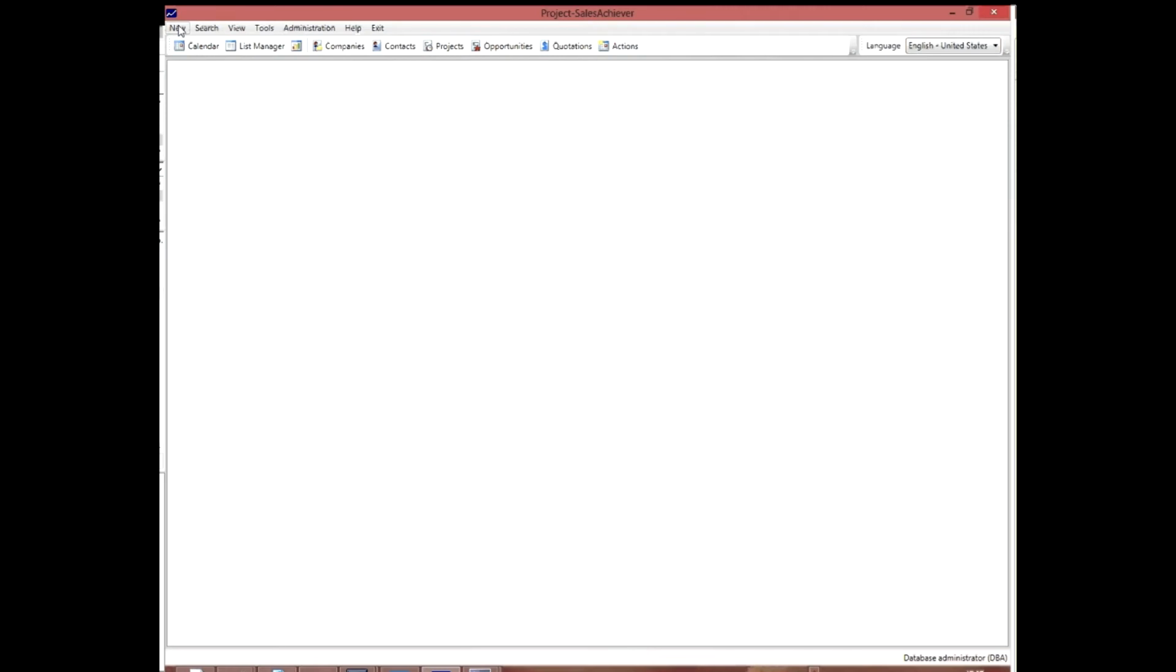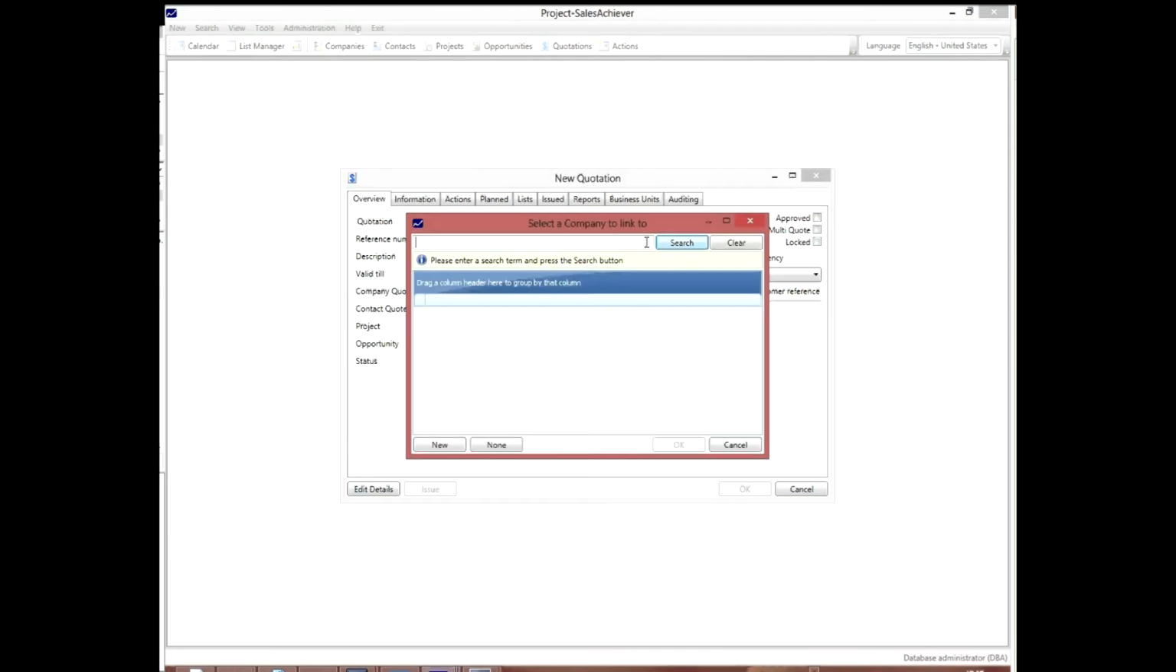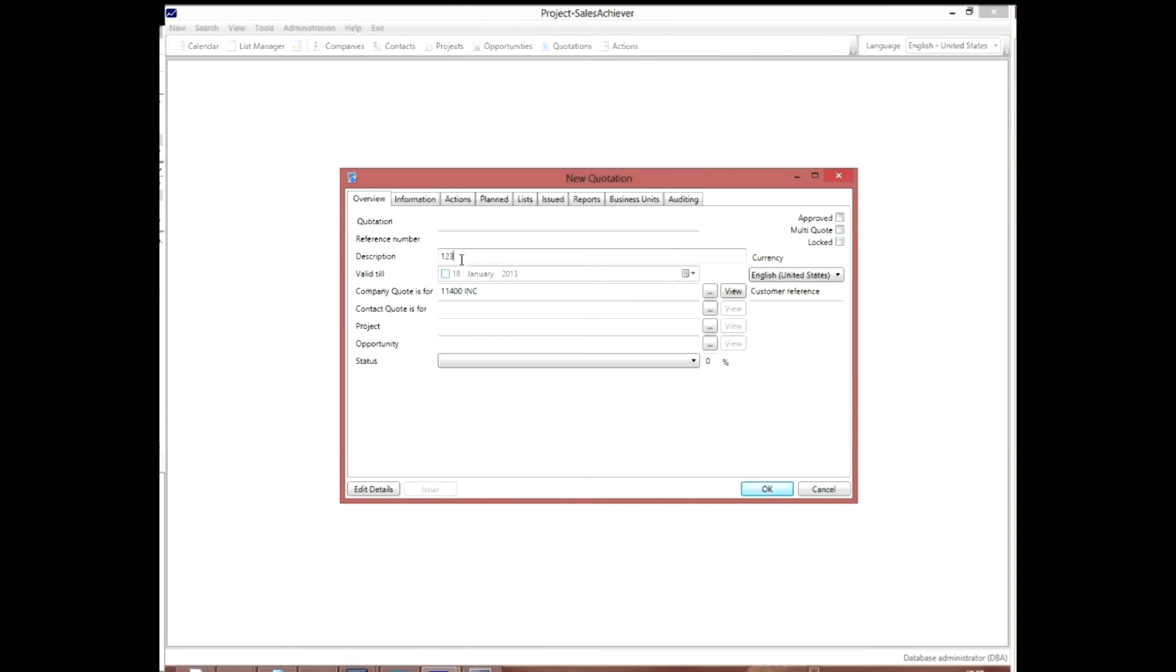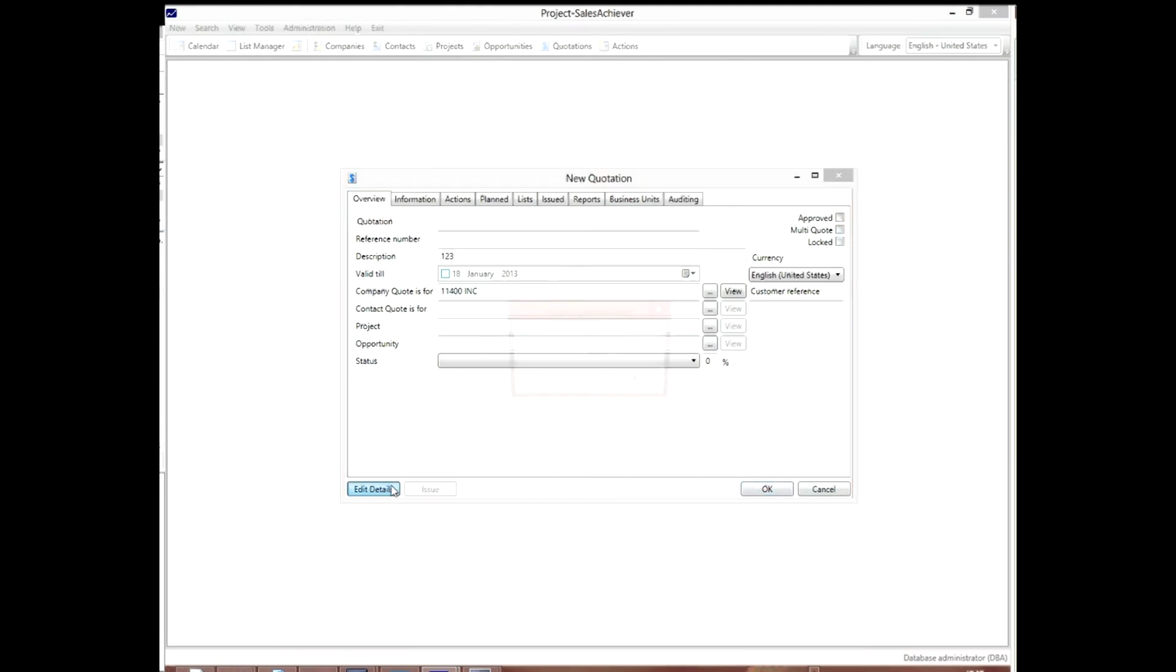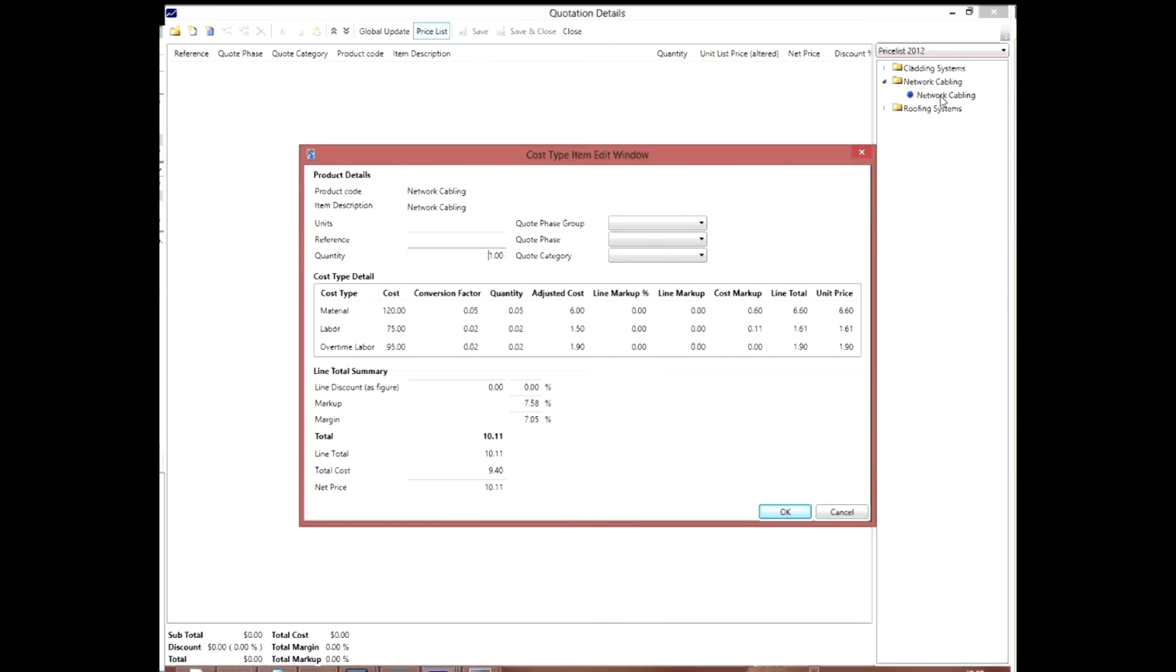I'm going to start with creating a new quotation. I'm going to link it to a company, and then I will give it a quick reference. I'm saving the record, and at this point, I'm going to add a new product, network cabling, for example.